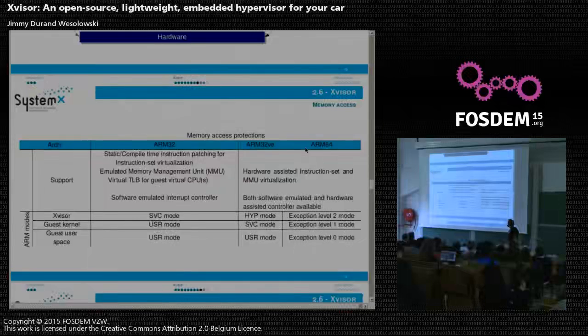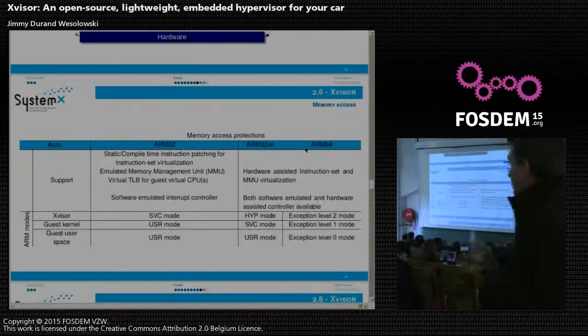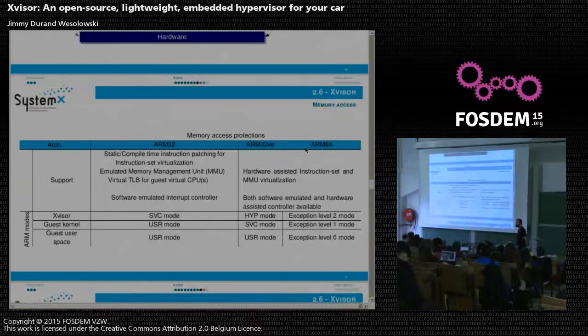Okay, now this is just to show you how the memory protection is implemented. FOSDEM supports ARM32 without virtualization extension, which is really, really cool. Of course, it relies on software, but you can use it. So if you have a simple board, you can use FOSDEM and have a fully useful hypervisor.